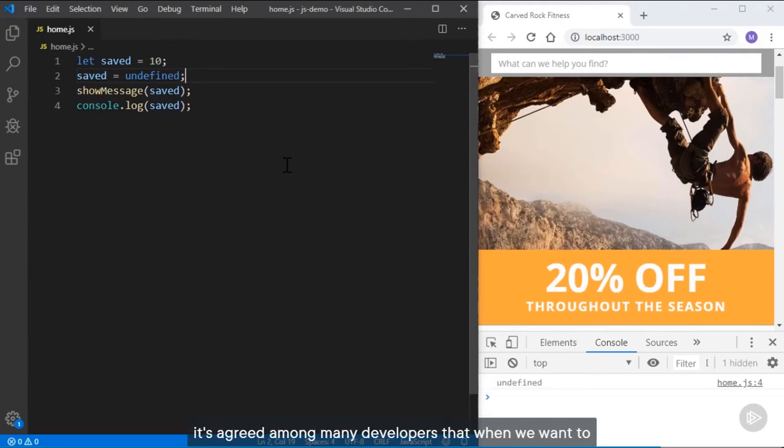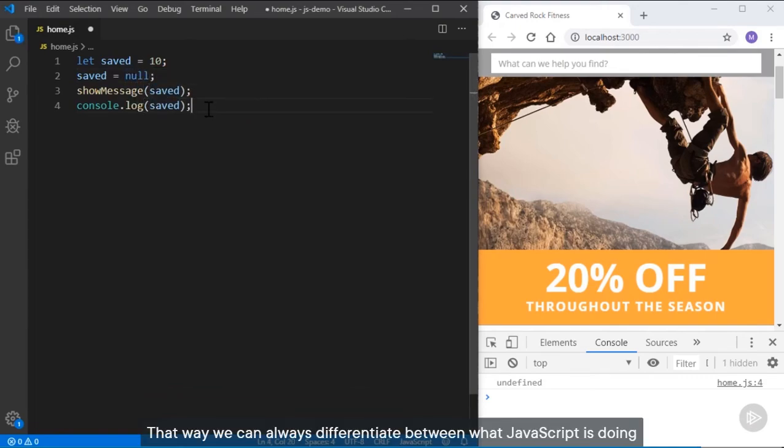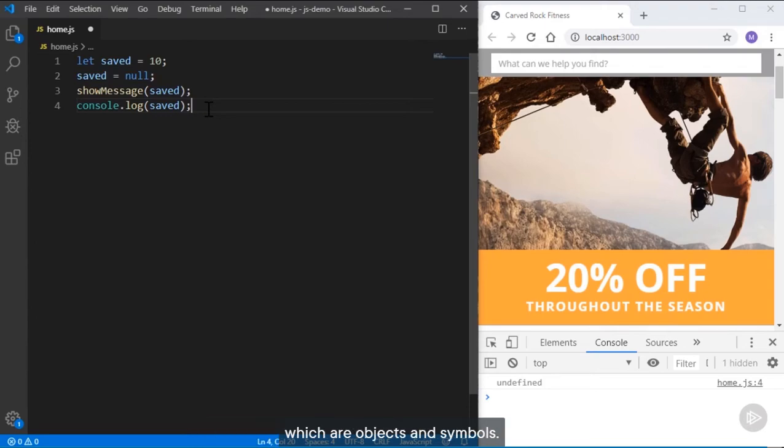But it's agreed among many developers that when we want to wipe out the value of a variable, we use null instead of undefined. That way we can always differentiate between what JavaScript is doing with undefined and what developers are doing with null. In the next clip, we'll take a look at the last two types, which are objects and symbols.